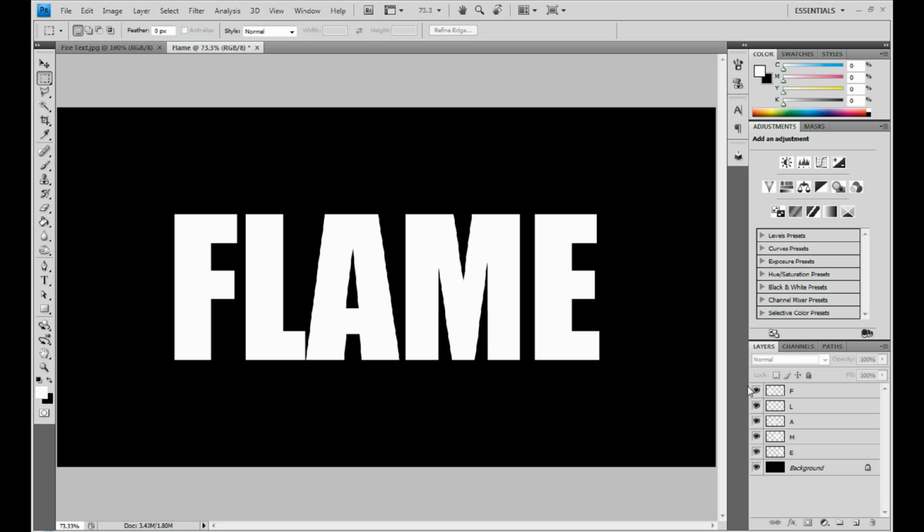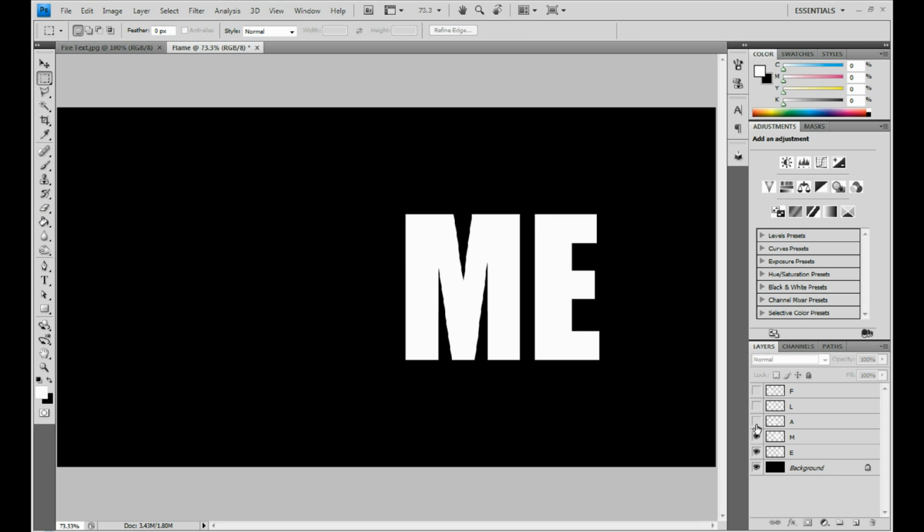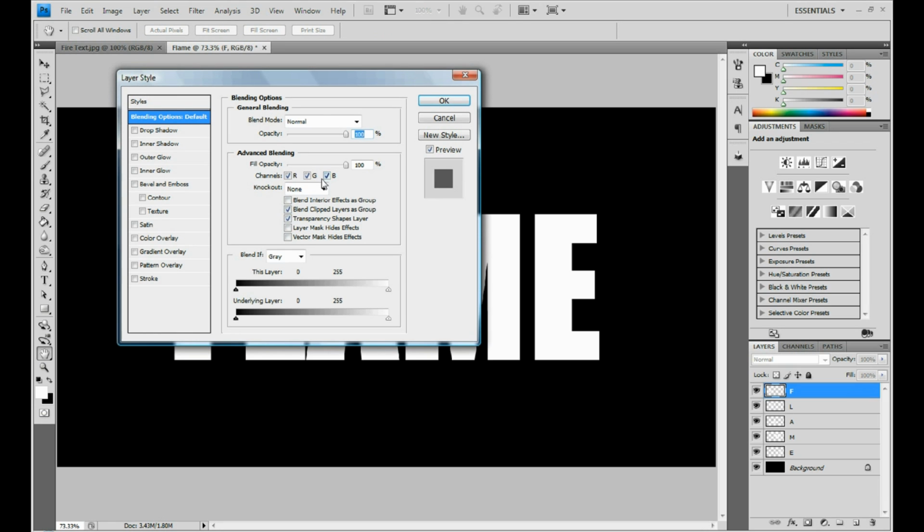And then we can run through really fast and hide each layer to make sure that each letter is in fact on its own layer. And yes, it is. So then we can move on to the next step. Now before we add fire to our text, we first need to set up the text. So you double click on your first letter to bring up the layer style.